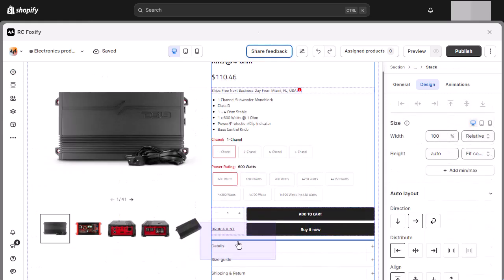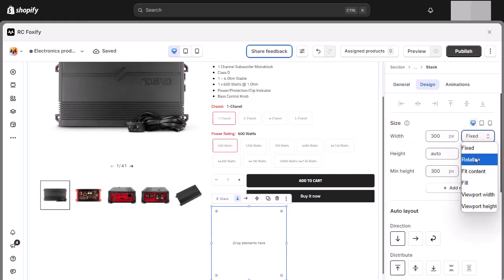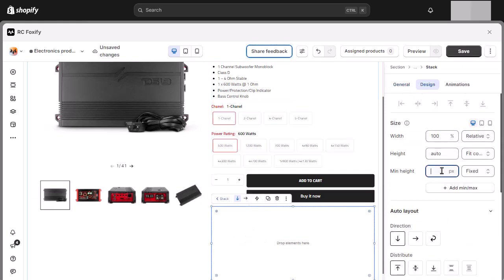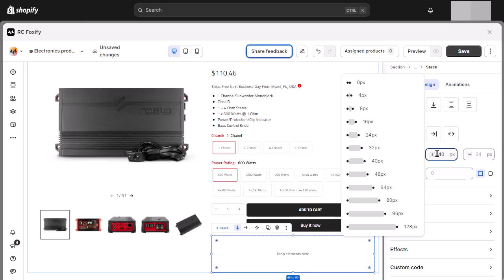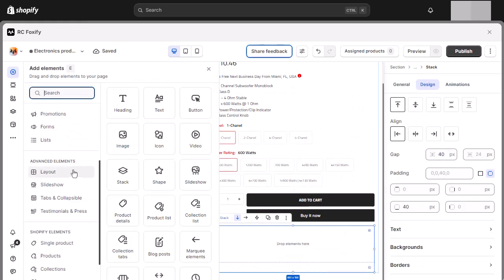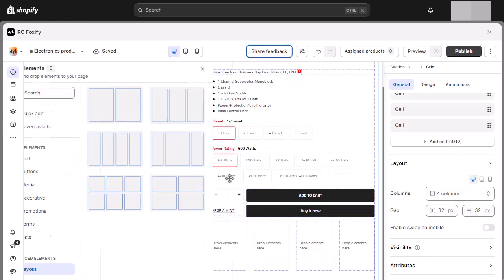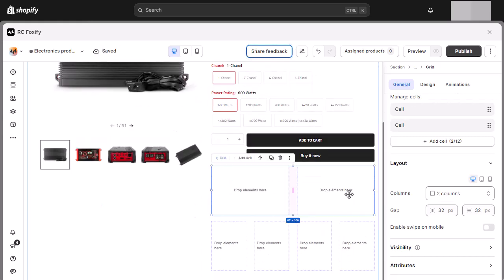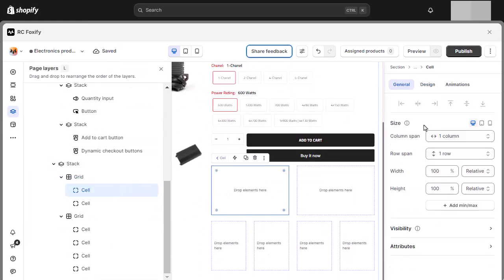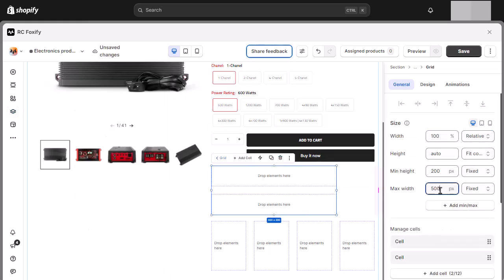We will also utilize the stack element for the next part of the product details. Stack is a powerful feature that ensures the elements stay in order, with the spacing you define, and never overlap. Let's customize our stack to create a visually appealing table of contact methods for your product page.